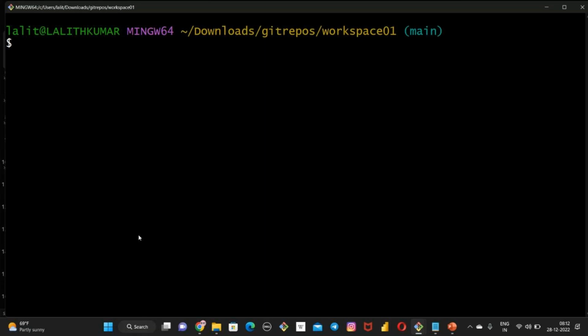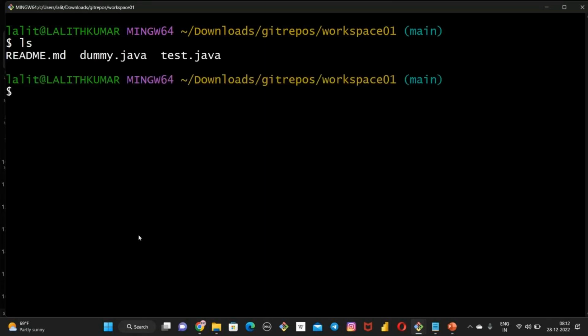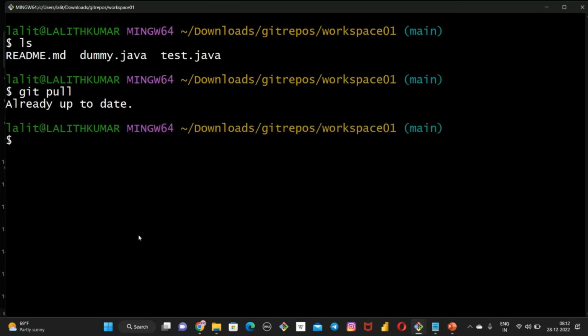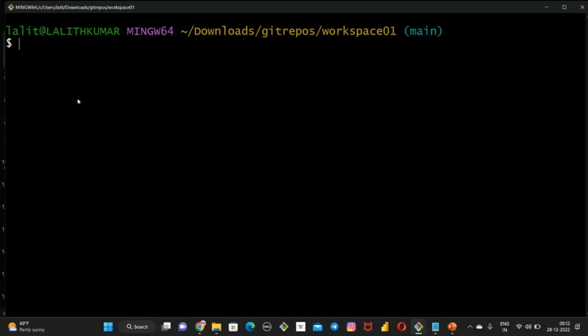So let's take this dummy file. Now, as of now, what is happening? The remote repo and your workspace 1, workspace 2, all of them are in sync. Because if I do a git pull again from here, it will clearly tell nothing to do. So everything is up to date. Okay. All right. So first what I'll do, watch carefully.